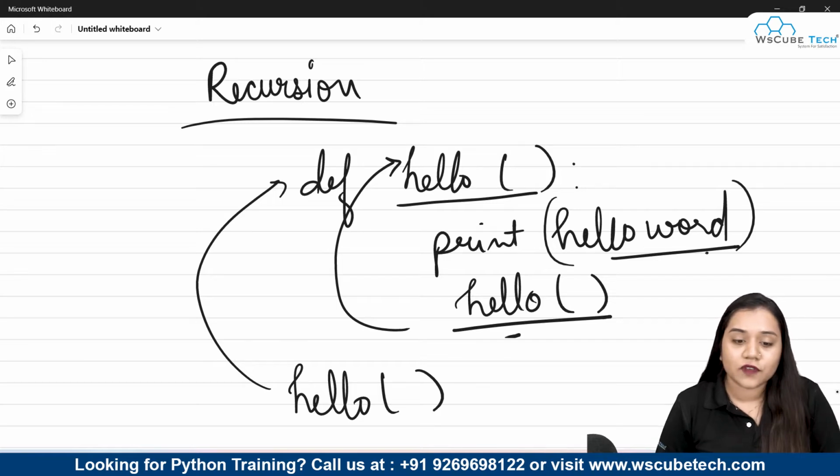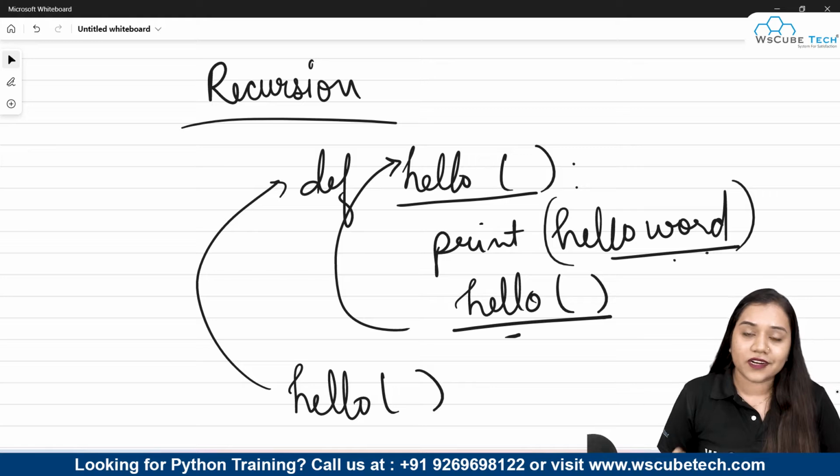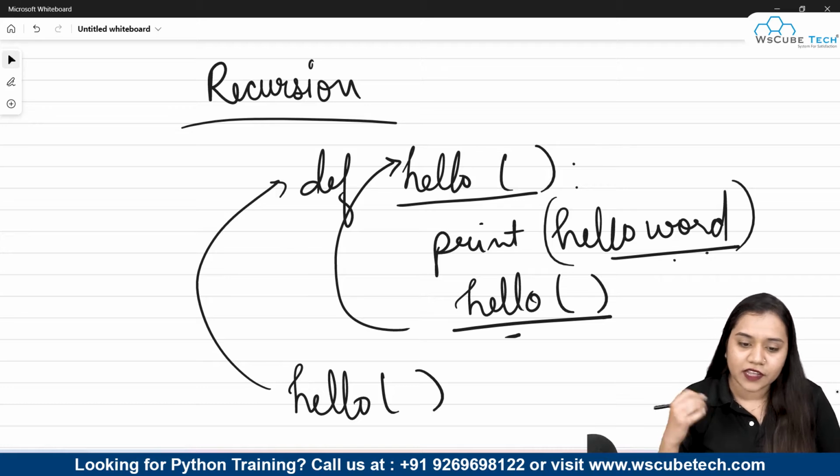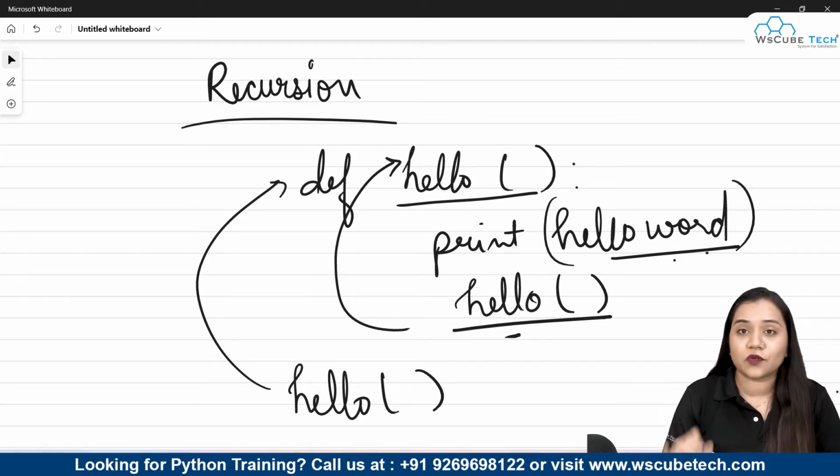Then again this function will call itself and again print hello world. So it will keep printing until it reaches its limit. There is a limit of around 1000 or 998. As soon as it reaches that, it throws an error. So this is for a normal recursion.